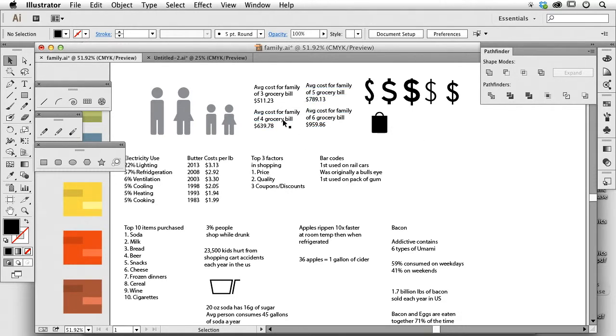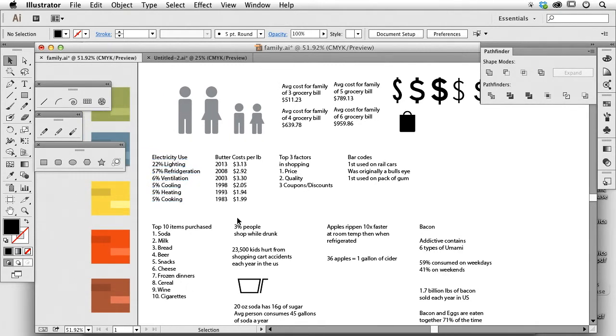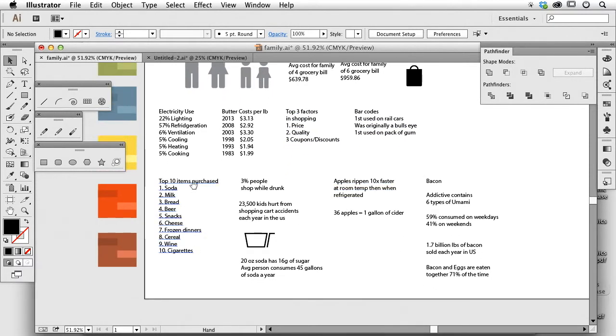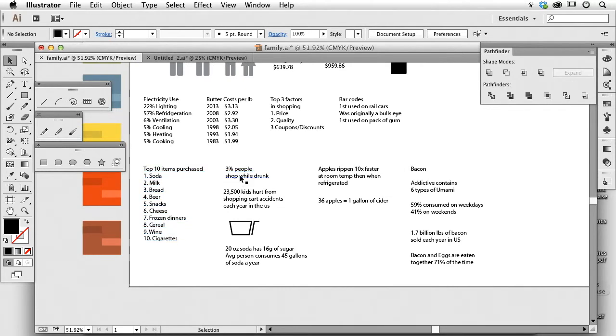And I've got the different values that people spend a month on their grocery bill, the amount of electricity that an average grocery store uses, the cost of butter over the last 30, 40 years, the top 3 factors in shopping, barcodes here, the top 10 items purchased, the number of people who shop drunk, how much soda is in a can, how many apples are in a gallon of cider, how many kids get hurt from a shopping cart, how apples ripen, and everything to do with bacon here. So a lot of interesting fun facts in a grocery store, and these are what I'm going to use to put together the final infographic at the end of today's class.